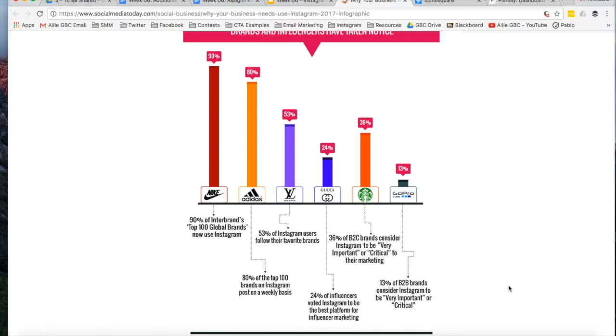36% of B2C brands consider Instagram to be very important or critical to their marketing. And I really like that they used a photo of Starbucks for this one. I don't know how many times I've seen Starbucks cups posted on Instagram with people's names spelt wrong. And I personally believe that spelling your name wrong on the cup is a marketing ploy so that people take a photo of their cup. And that's free marketing for Starbucks every time somebody does that.